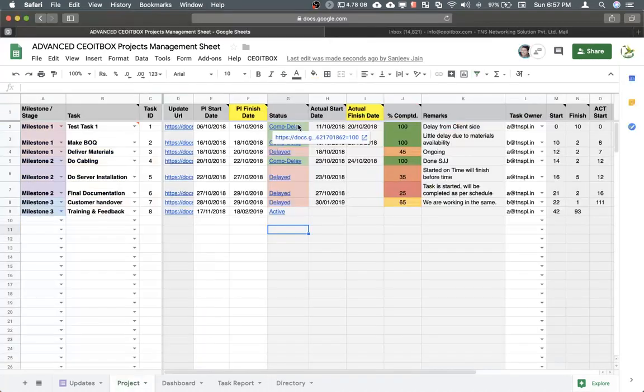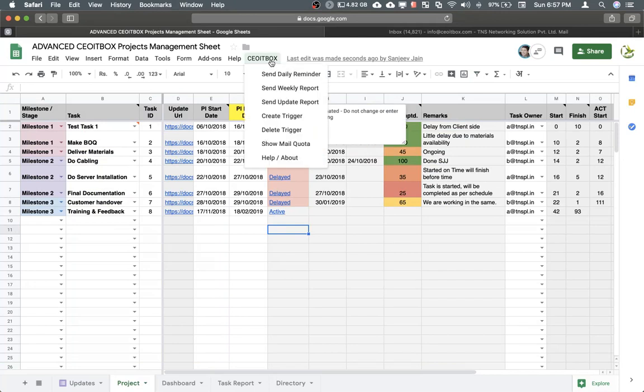Okay, now let me show you how the reminders would go. Normally the reminders would go automatically, but just for demo sake, I'm going to do it manually. I'll click on send daily reminder.